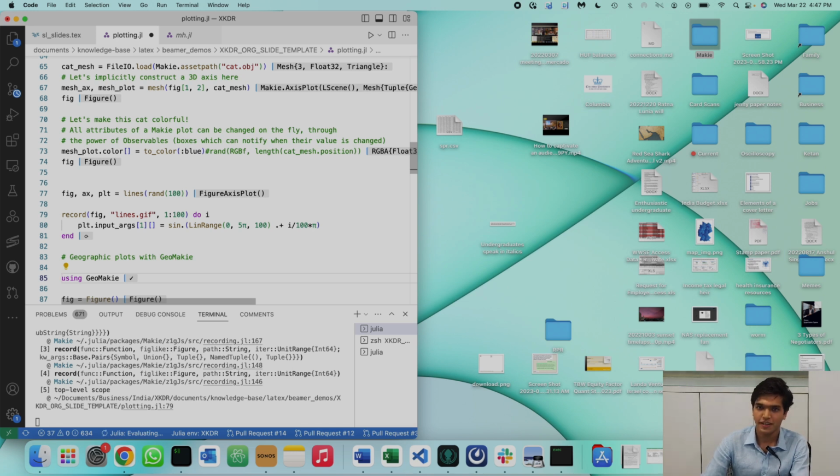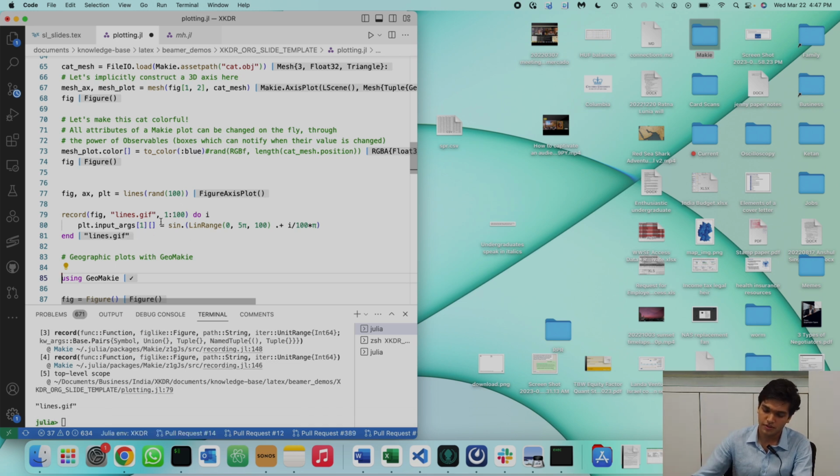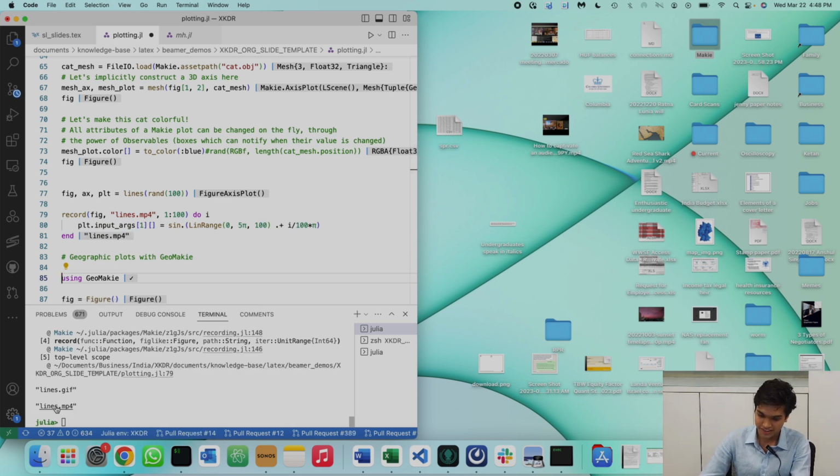Sorry, time to first X, TTFX, as they call it in Julia. It just takes time for the first time you run something. After that, it runs pretty quickly. But let's take a look at this, and I can make this an MP4 as well. That was fast, right?